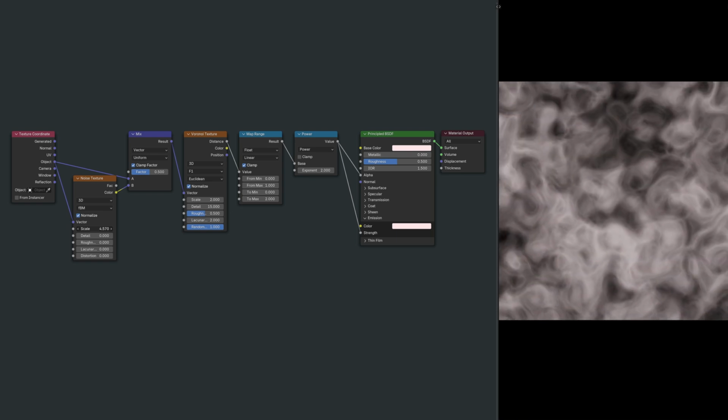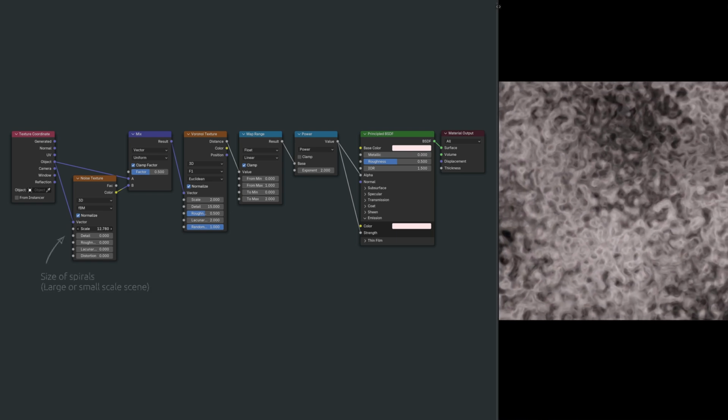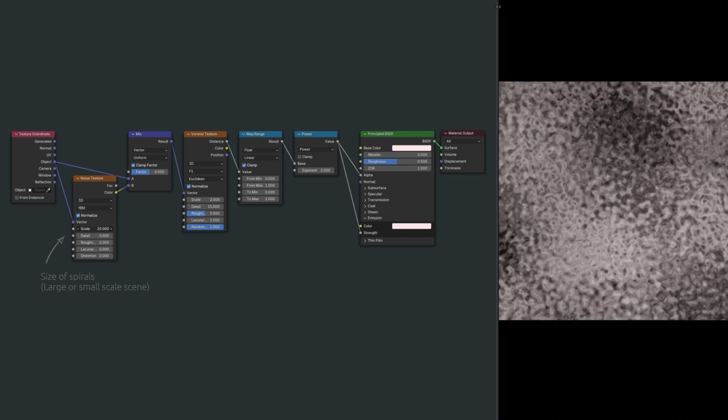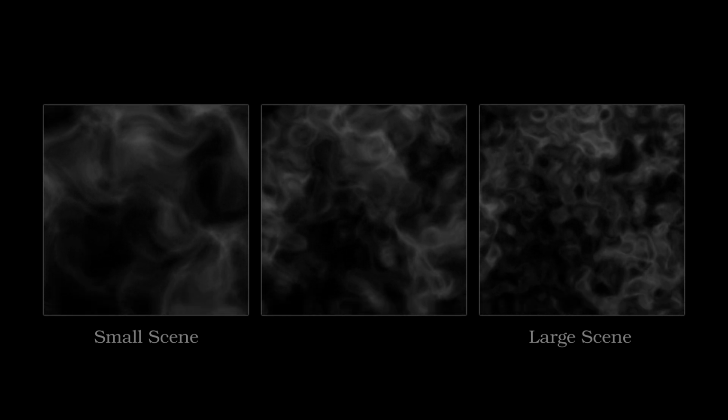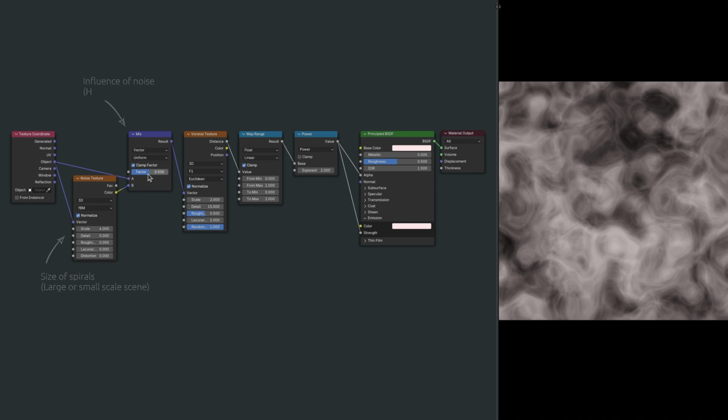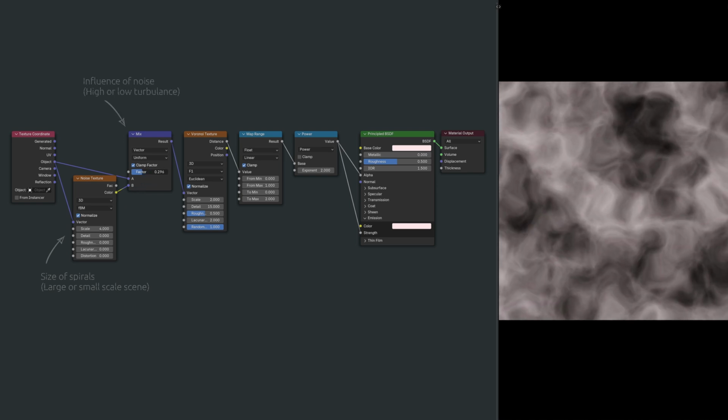In particular, the noise texture node lets us set the size of the spirals of the smoke. We can use this to create smoke effect for small and large-scale scenes. With the mix node, we can adjust the influence of the noise texture. Use this to imply high or low turbulence within the smoke.